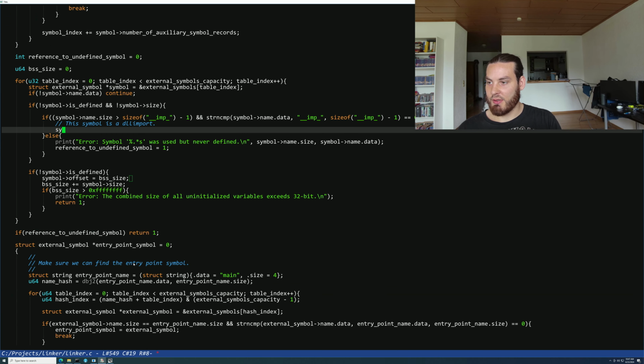And so here I'm just going to say symbol DLL import maybe. I kind of want an index into the import section later on. Maybe an index or just an offset already. But currently here we don't know where anything is. So we would have to have an index.